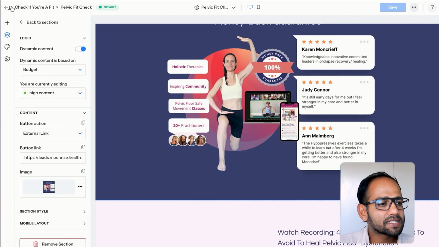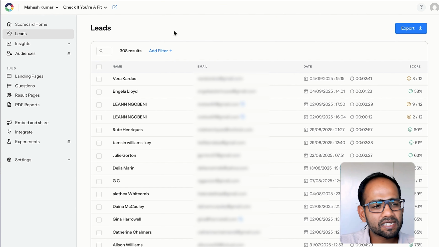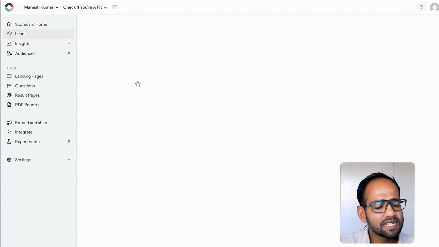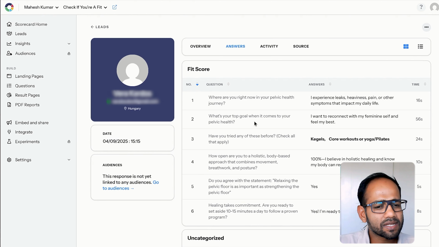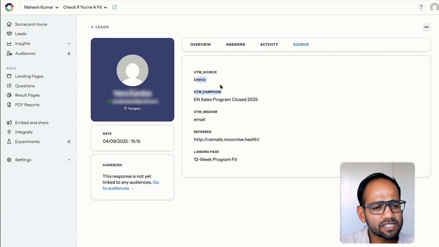And the beauty about this is the analytics. So in this case, if you look at the leads, this is something we just got started with recently. You see we have 308 results, right? And then if you go into one of the leads over here, you can see all her answers, and you can see where she comes from. This is from our CRM and an email campaign, right? So you can see which program or which page she came into the assessment from.